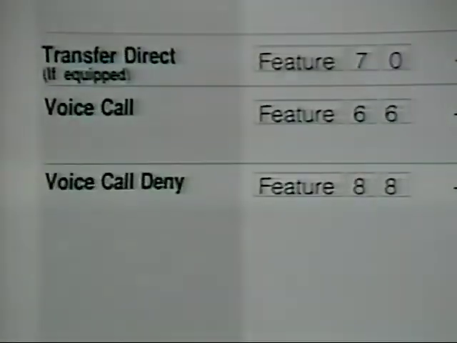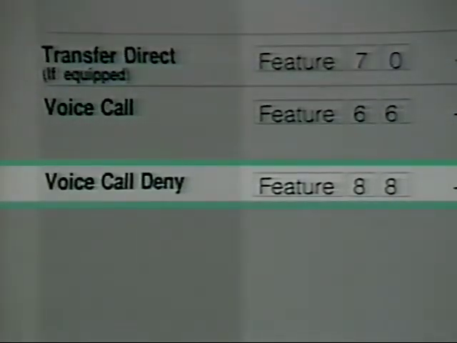So now, if I want to make a voice call, all I need to do is press the voice call button and dial Sandy's intercom number, right? That's right. All right, Jim, now what if Sandy doesn't want my voice coming into her office, say during a meeting, or she's doing a job that requires peace and quiet? That's a good question. Now, on your user card, you'll see a feature called Voice Call Deny, which will prevent your phone from receiving voice calls.